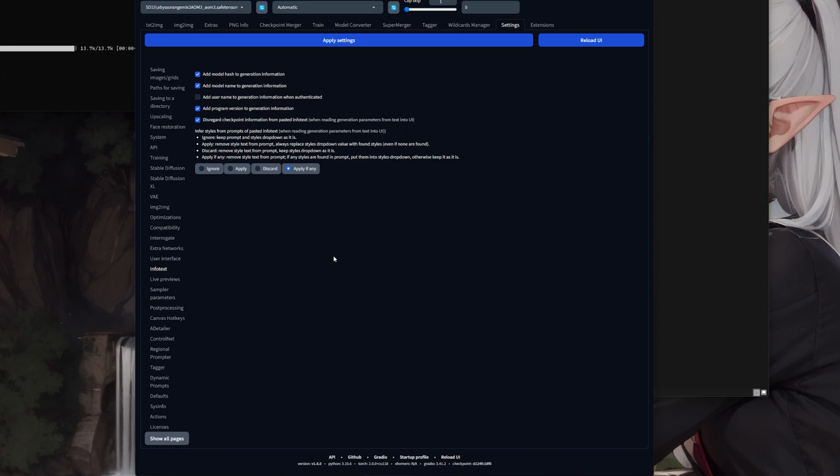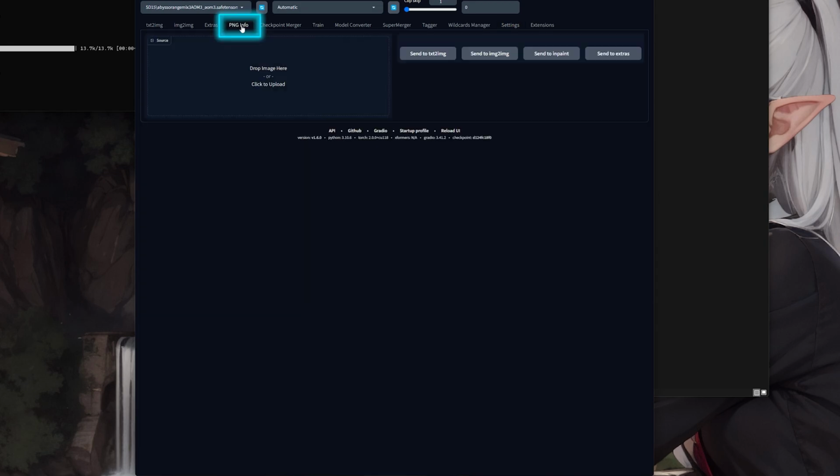You could just make an image and then send it to them, and then they can load it in their WebUI, load up the results. And it's super awesome. That is currently in the PNG info.